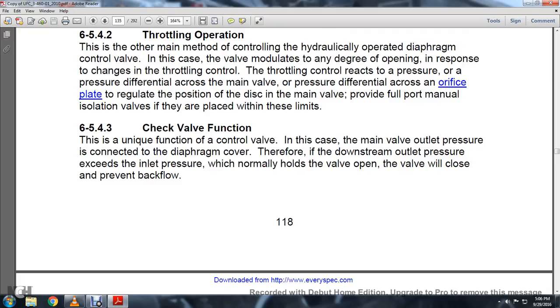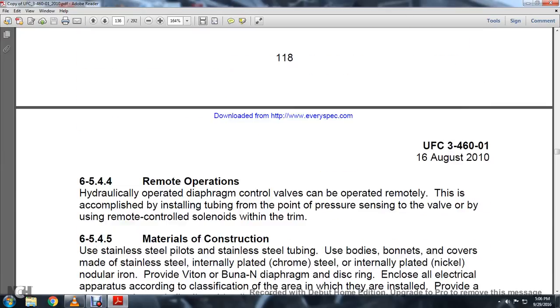6.5.4.3 Check valve function. This is a unique function of the control valve. In this case, the main valve outlet pressure is connected to the diaphragm cover. Therefore, when the downstream outlet pressure exceeds the inlet pressure, which normally holds the valve open, the valve closes and prevents backflow.